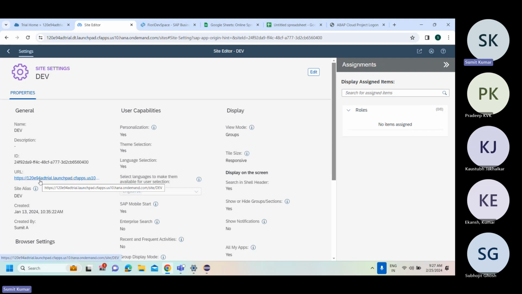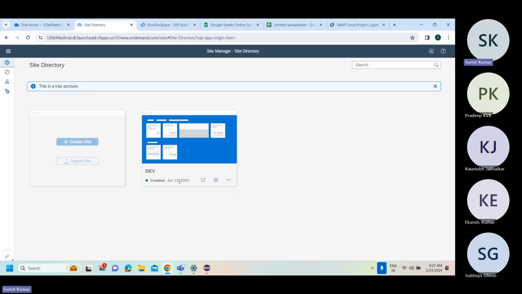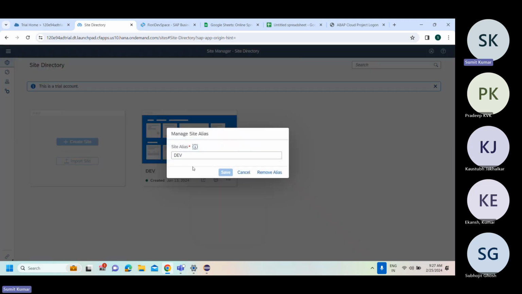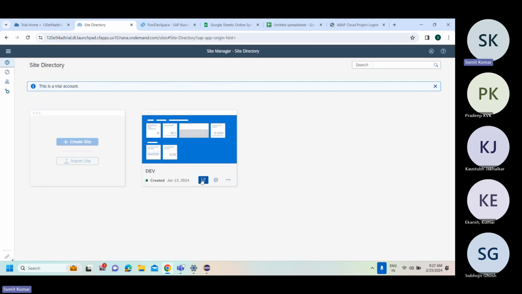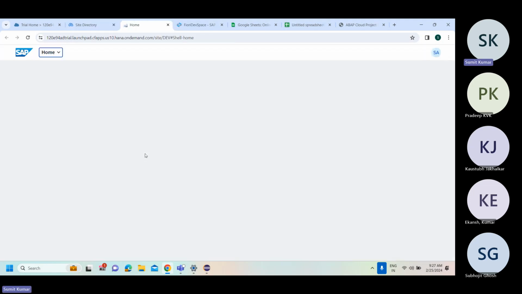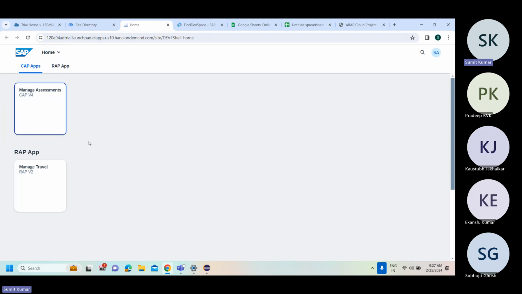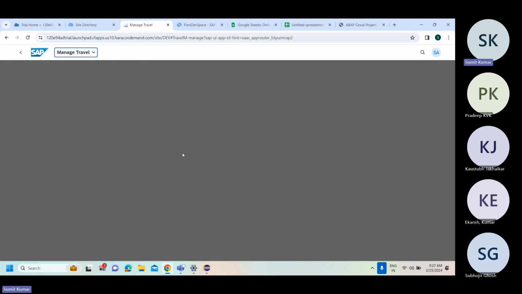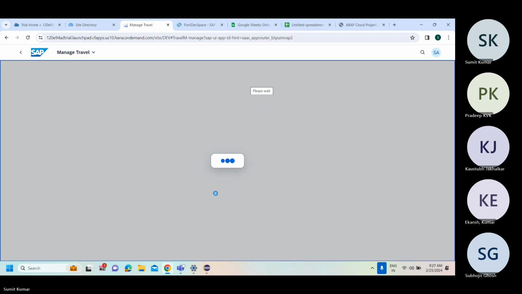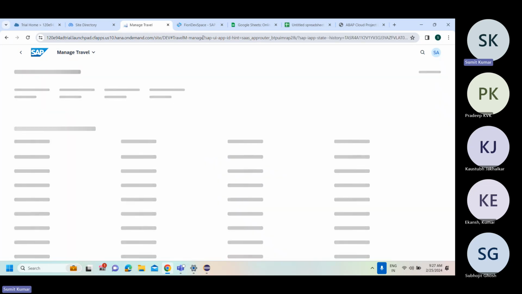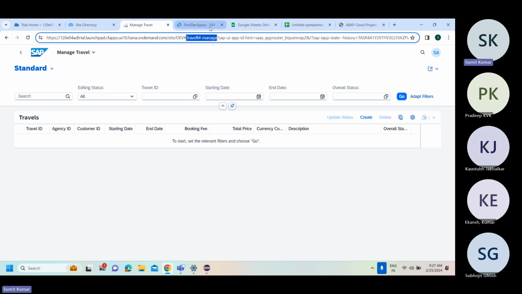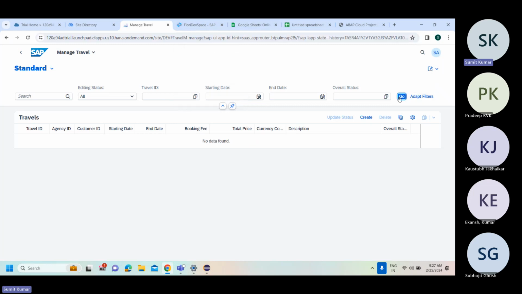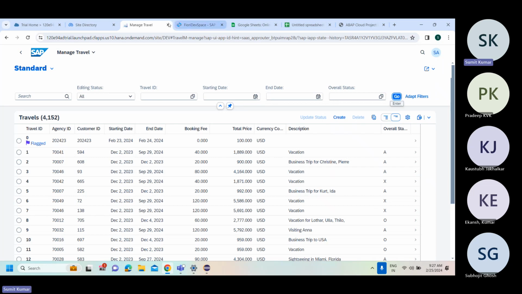And as you can see, the path of it says this one, because here we have done one thing. We have managed the site alias and we are calling it dev. If you don't have an alias, the system's name will be a bit different. So for example, I'll just simply click on this, and I see that I have the same launchpad where some cap applications are deployed, some web applications are deployed, and you see that here the travel managed, right? The one which we gave over here in the form of a semantic object and action. That's something which is visible over here, and my application is working right now.